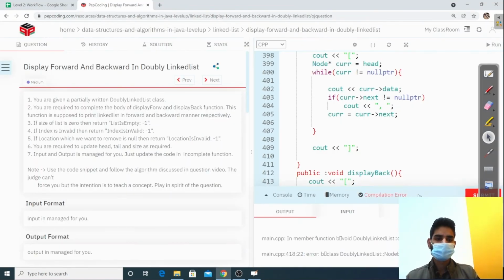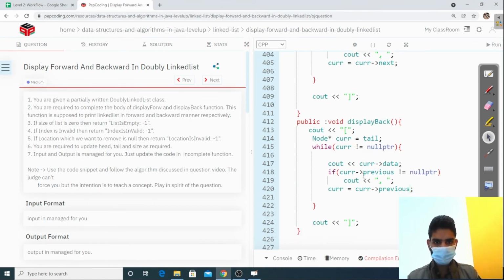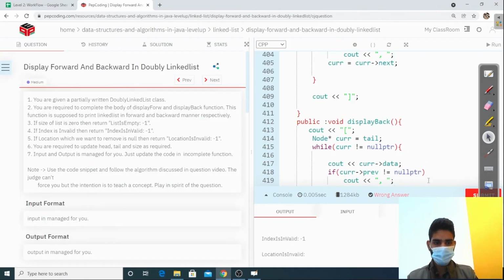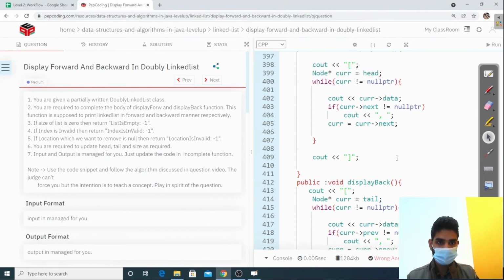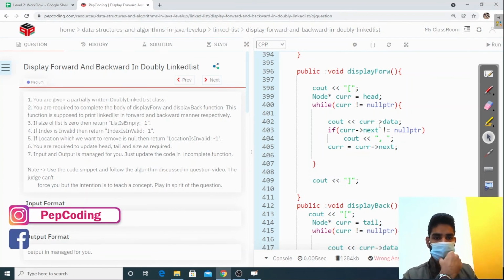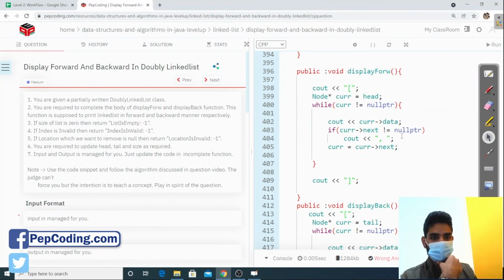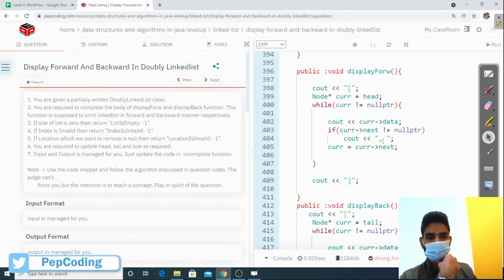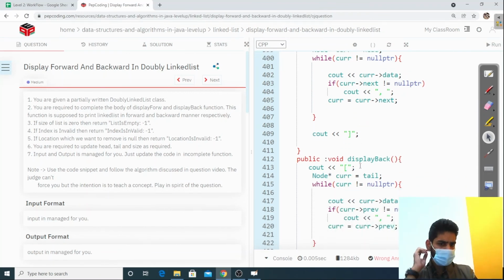Okay, we are having some compilation error. Let me see. Current previous. Okay, it is prev. It is not previous, it is prev. Some naming convention, no problem. Oh, we are getting a wrong answer. We forgot to print the opening bracket at the start. Yeah, this is good. Then we have to print our data. If current next is not equal to nullptr, then we print the comma. Then current should be shifted to its next. Yeah, so I think this is correct.